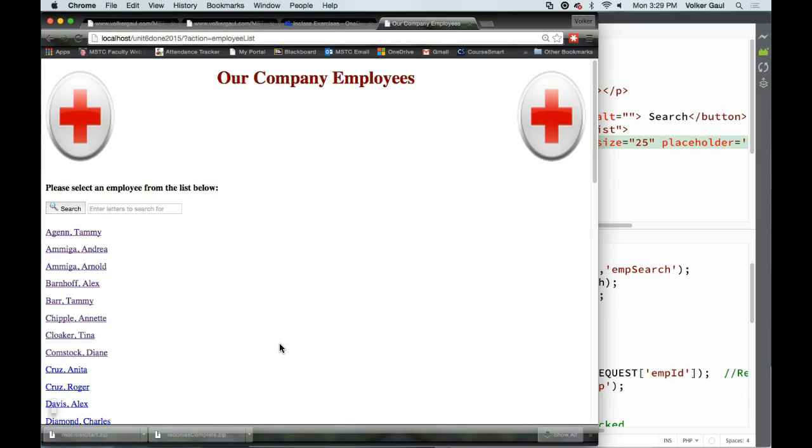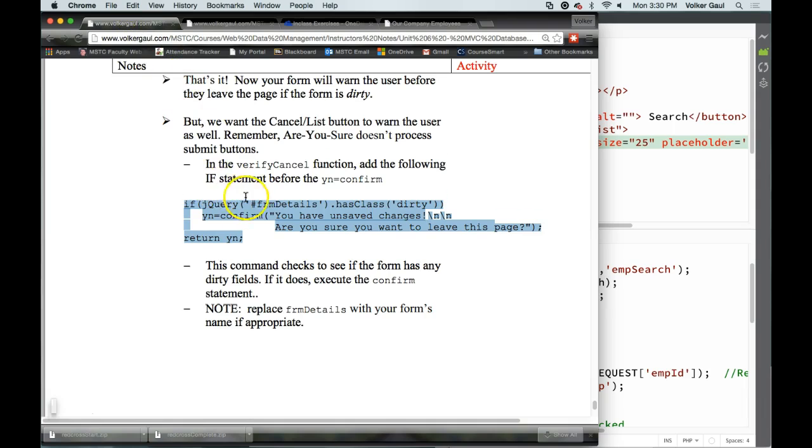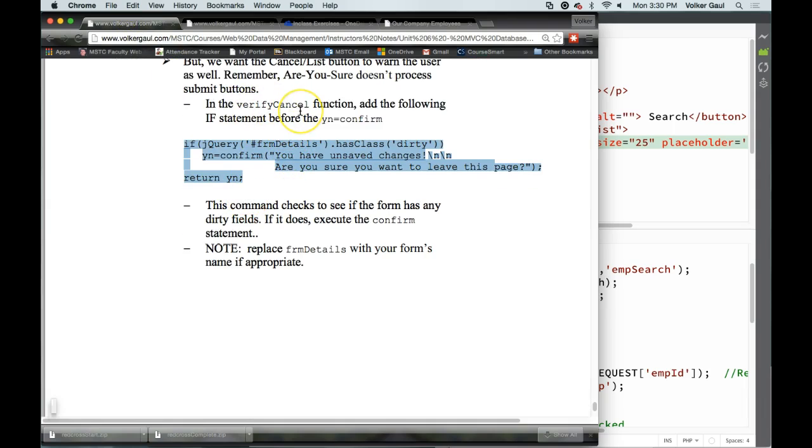Now in my own personal forms, I don't want that. I leave it out. But if we wanted to check to see before we leave, did they make any changes? And ask them on the way out. You saw the code here. The code is a little bit of jQuery, and it's stuck into a verify cancel function. So the jQuery says, in this form that I have, is it dirty? If it is, then, and this has class dirty, where'd the class dirty come from? That's built by Are You Sure? If it's dirty, then see if they really want to leave. And if they say no, let them stay.